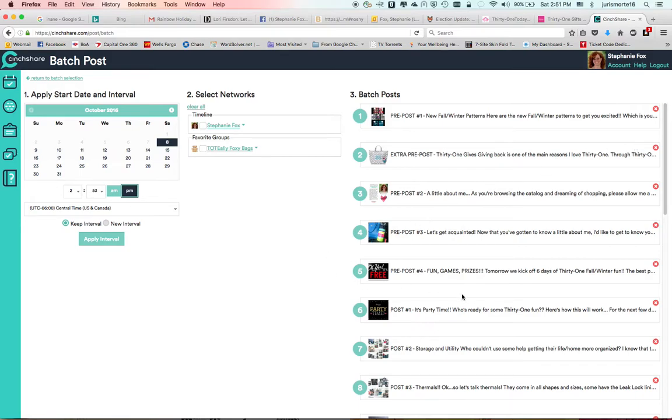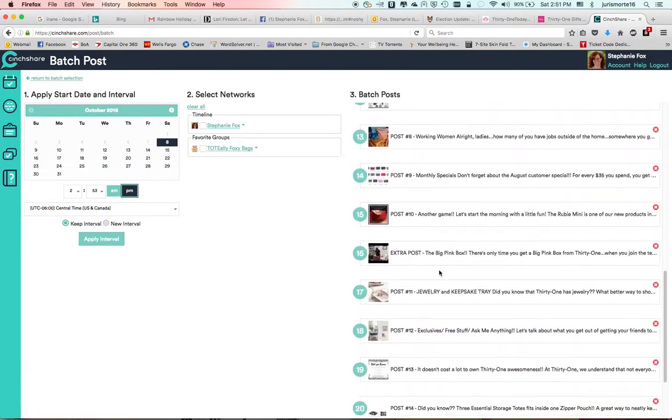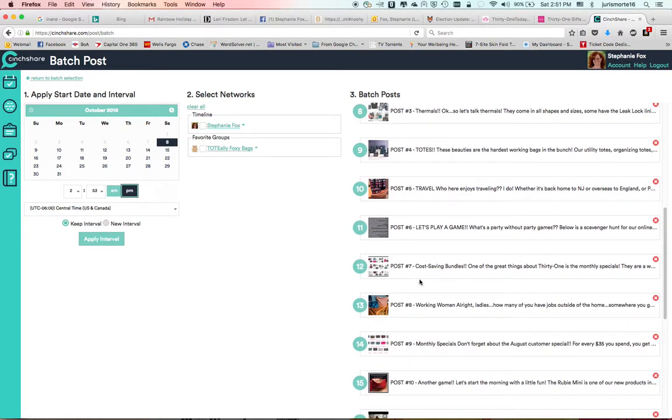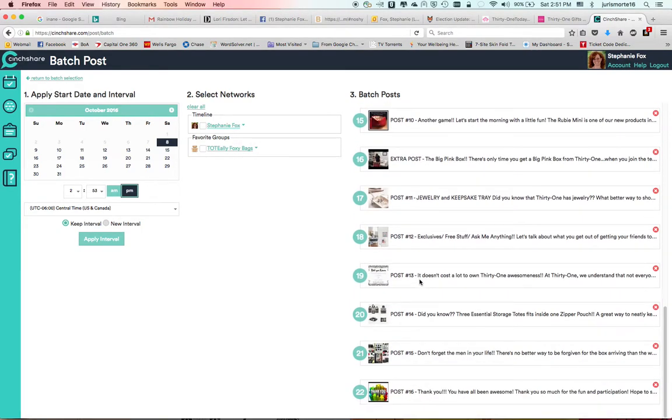So what it does is it puts all 22 of those posts in order. Pre-post number 1, pre-post number 2, 3, 4, and you can see it goes exactly in the order that I had them before.